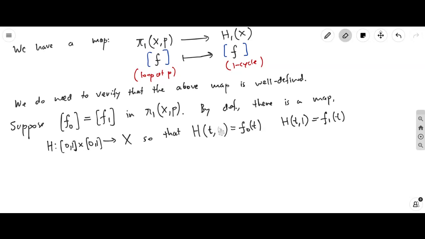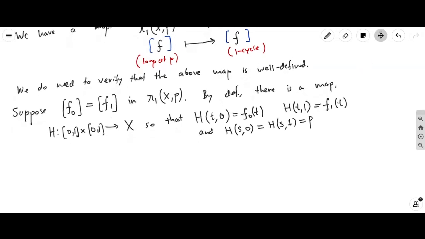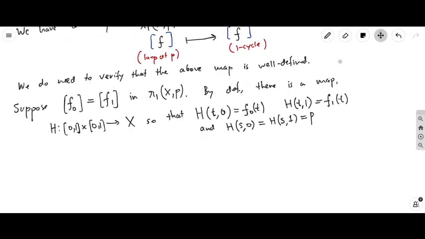This is the interpolation parameter. At 0 you get the 0th loop, at interpolation parameter 1 you get the first loop. And at the endpoints, S comma 0, that would be the same thing as S comma 1, that would be equal to P. So that's just the definition of what it means for two loops to be homotopy equivalent.